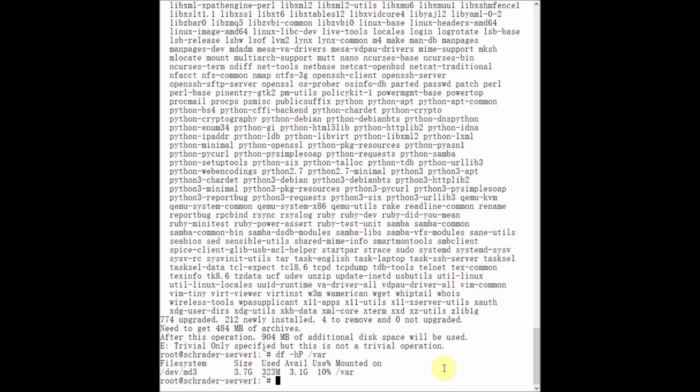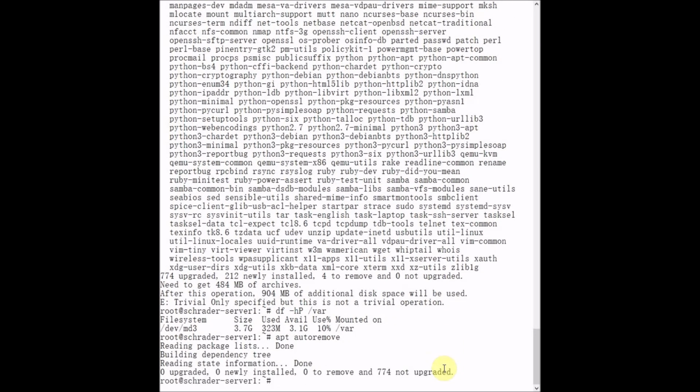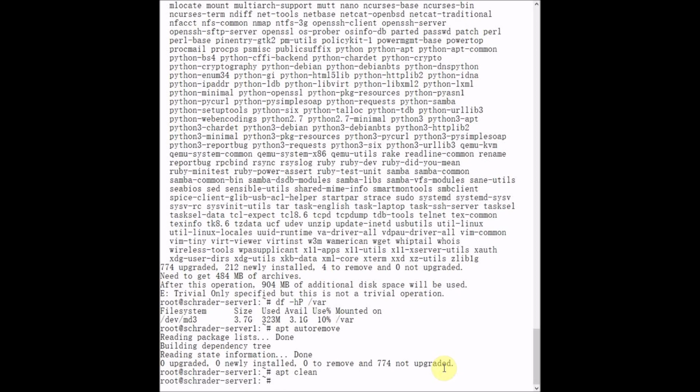If you do need to recover some disk space for the upgrade, you can use apt autoremove to remove obsolete packages. You can use apt clean to remove any downloaded packages that weren't installed, or basically any packages that were downloaded and kept cached on the file system.